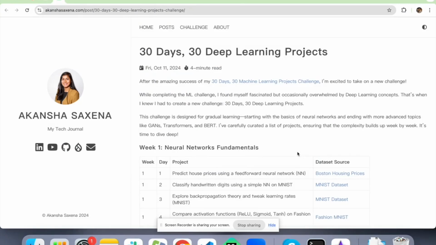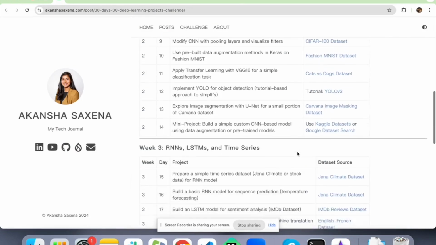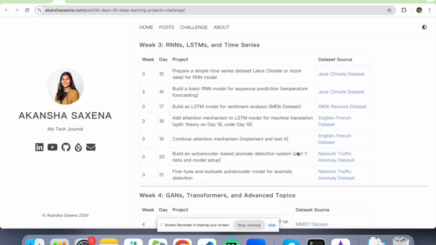We are on day 18 of this challenge, where we are doing 30 deep learning projects in 30 days. So the day 18 problem is that we are going to go a little deeper into the LSTM model, where we add an attention mechanism to the LSTM model for machine translation. This is split into 2 days. Today we will go into the theory only, and tomorrow we will explore the coding part. So yes, let's start.